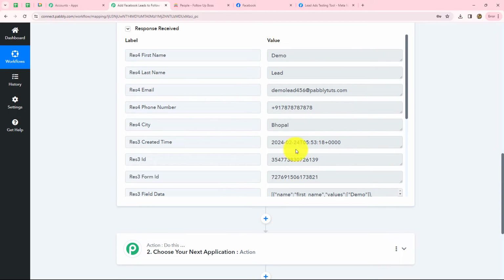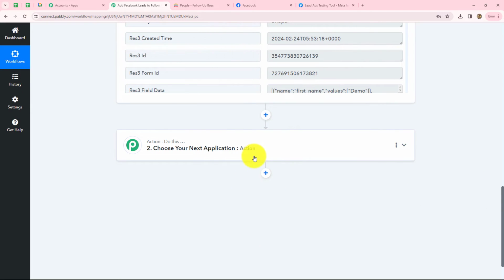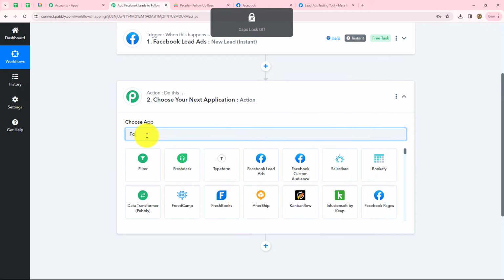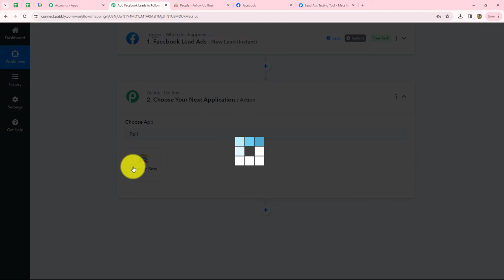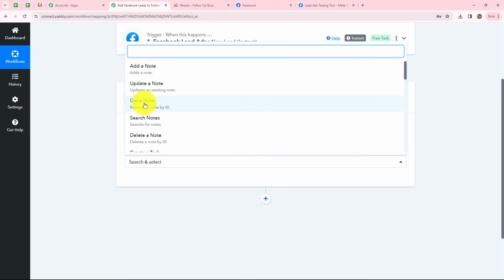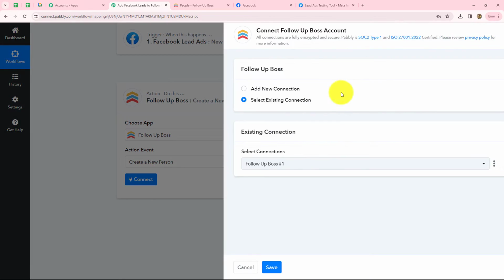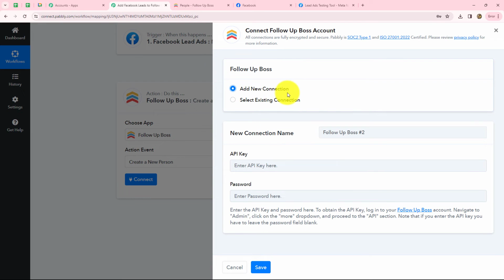Now our objective is to add the same lead which was recently generated into Follow Up Boss as a person. Okay, so let us select our action application, and we will connect Follow Up Boss over here. So let us select the action application as Follow Up Boss. And now we have to select the action event, which will be create a new person. Okay, let's click on connect, and now from the given options I'm going to select add new connection.